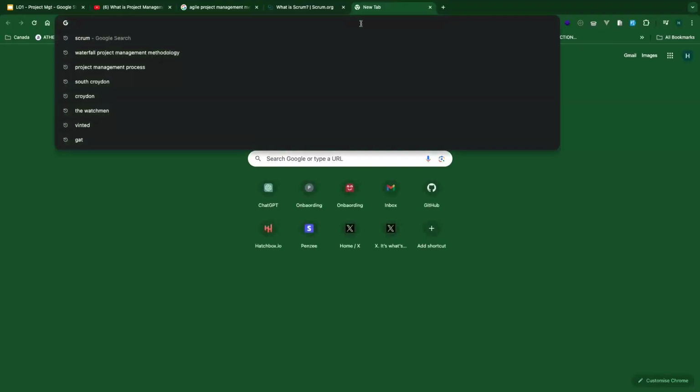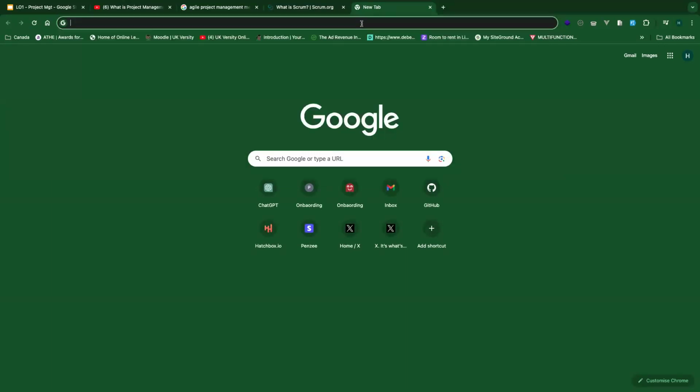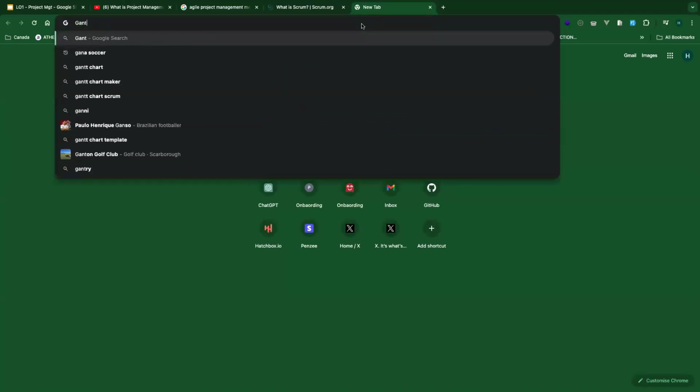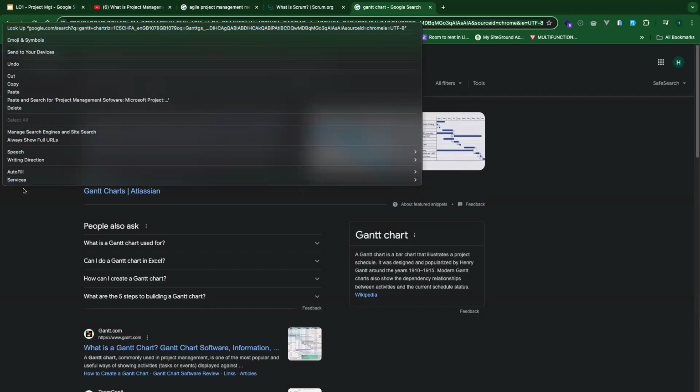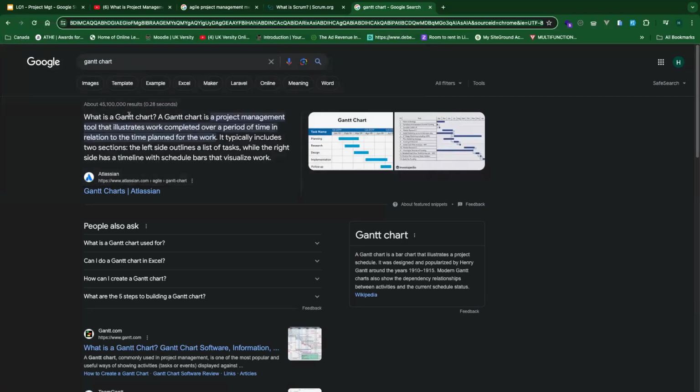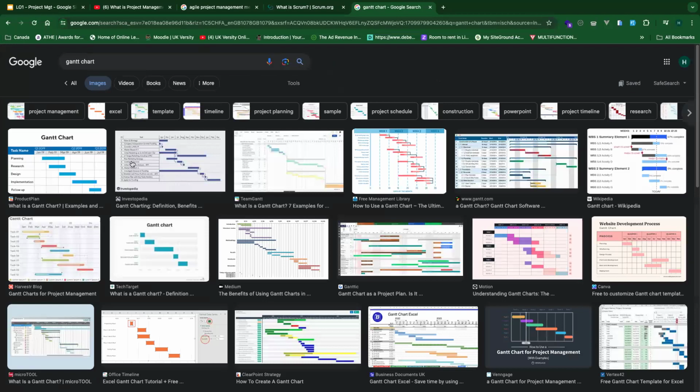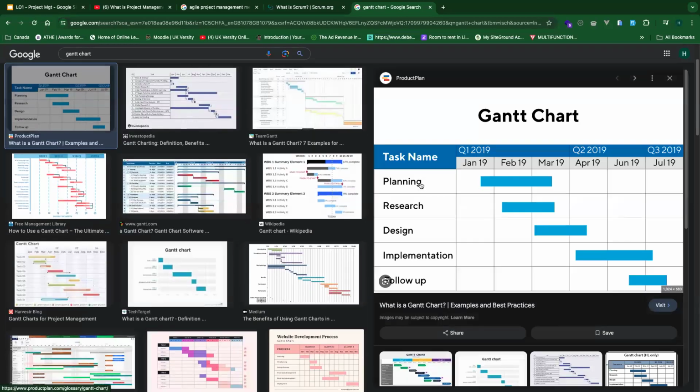For you to understand what a Gantt chart is, it's a tool that illustrates work completed over a period of time in relation to the time planned for the work. So we have it here. You put the time and everything: planning, research, design, implementation, and follow-up. The follow-up is usually maybe maintenance or something. So this is a clear example of what that means.